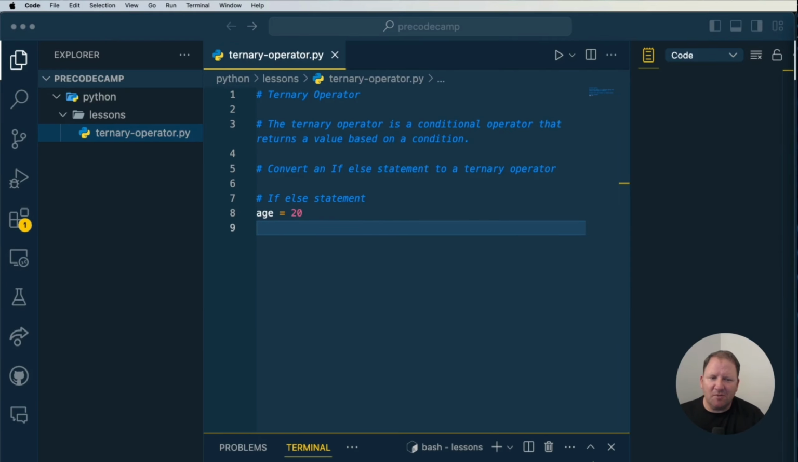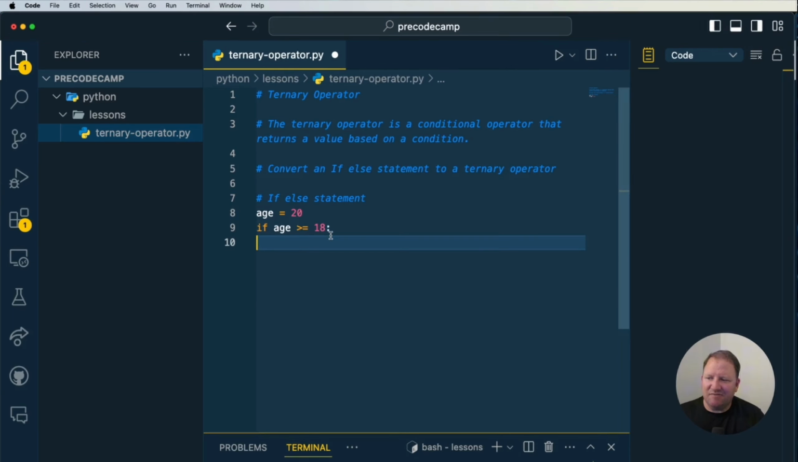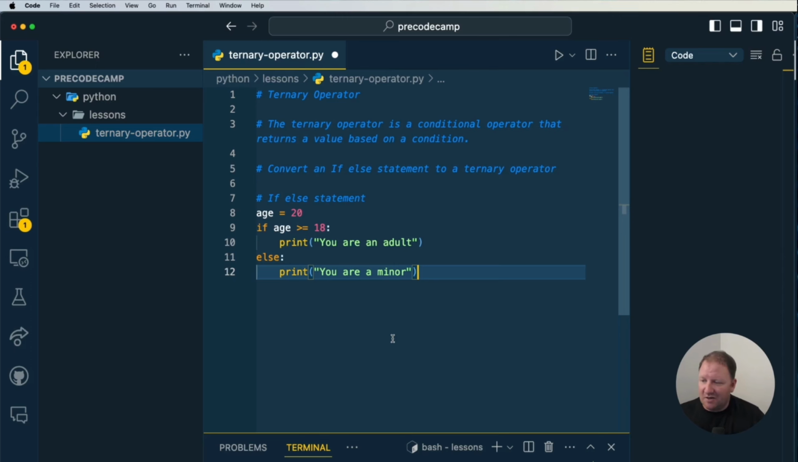Next, we're going to come up with an if statement saying, if age is greater than or equal to 18, we're going to print out you're an adult. Else, we're going to print out you're a minor. Now, if we save and run this, this is what we've been doing so far in your modules and lectures. This should be second nature to you.